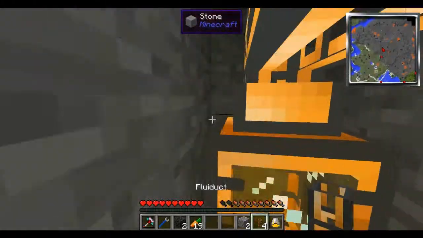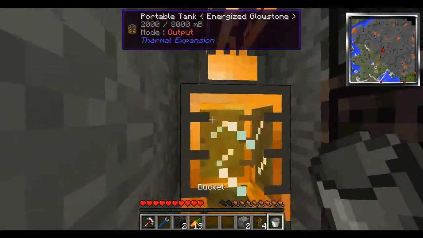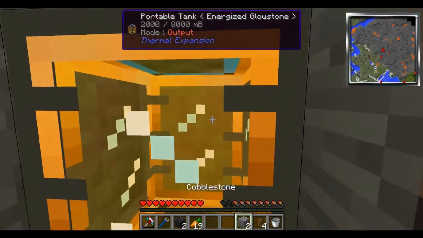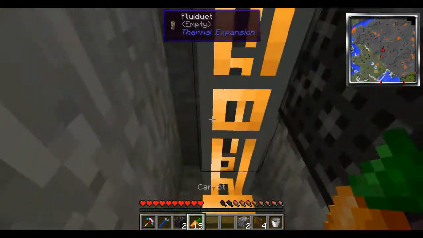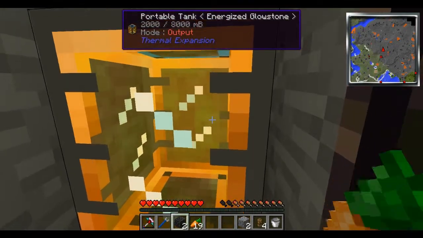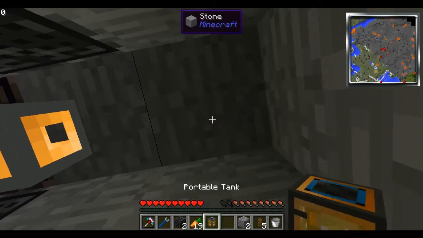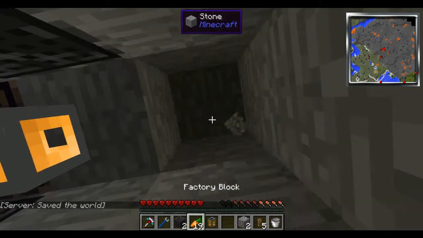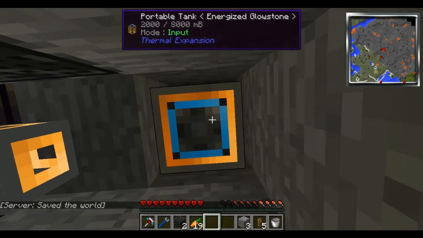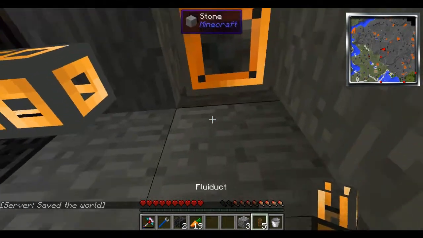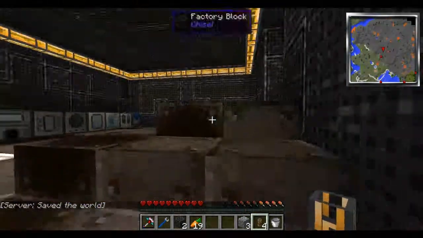Come on, pump in. No, you're not doing it, are you? Oh no, hold on, that's blue on the top. We need to come out the bottom. Right, that's where I'm going wrong. So if I was to break that, pop it up there, and then change that to output. Here we are, we've done it.